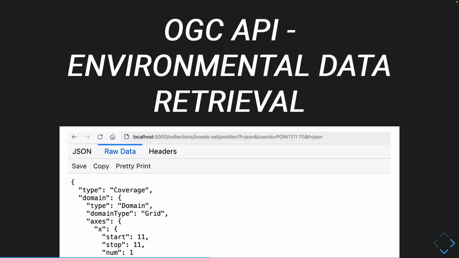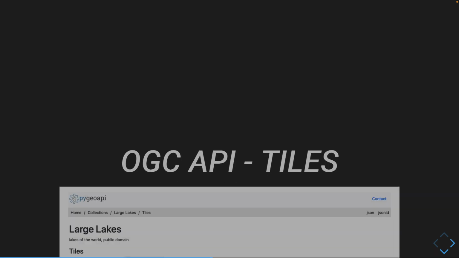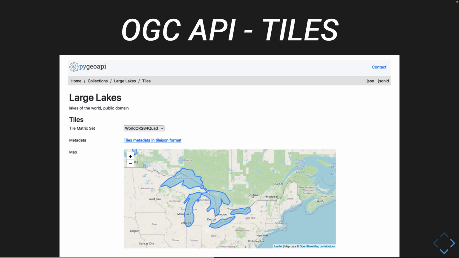You can also combine this with adding a temporal filter, so getting the value at a certain point and at a certain time as well. That's the idea of querying and slicing through multidimensional data through EDR. Here's an example of the same lakes that we saw in the OGC API features example, but published as OGC API tiles. This is the idea of providing the Mapbox vector tile format, which is very efficient and lends itself to performance and caching available through pygeoapi here.